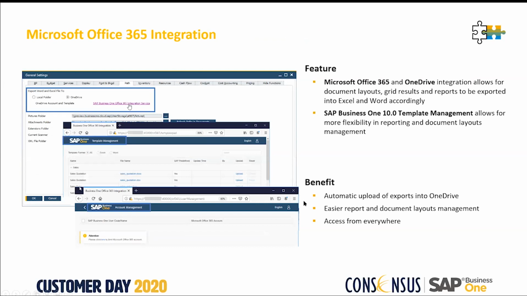Office 365 integration, you can configure in the general settings the path that you're using OneDrive and Office 365. And this means that everything is uploaded whenever you have an attachment, or you send an email, or you export to Word or Excel. It's going to open in 365, and it's going to be saved in your cloud.